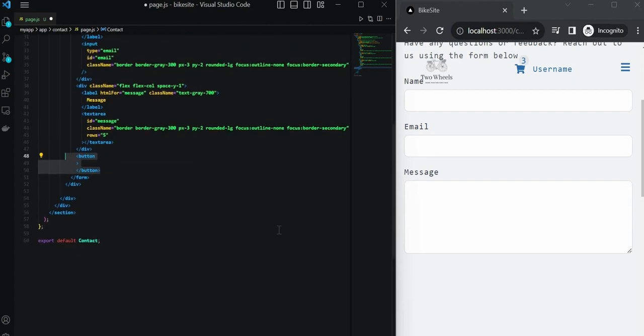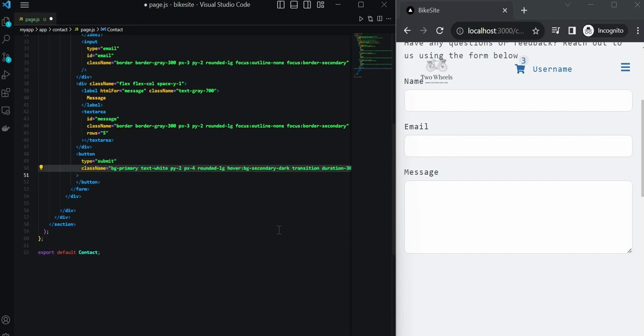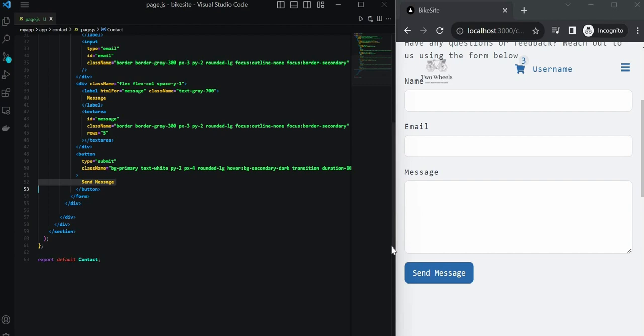And then underneath that div, we're going to have a button, and this button is going to be for submit. We'll give it some styling, and we'll just say to send a message, you click this button.